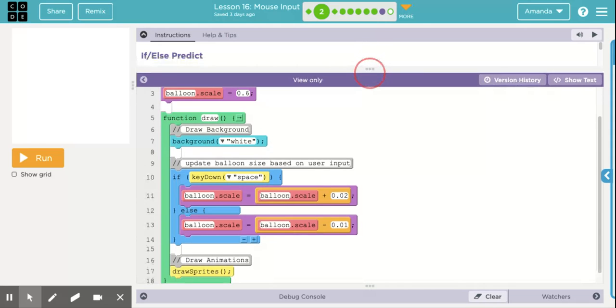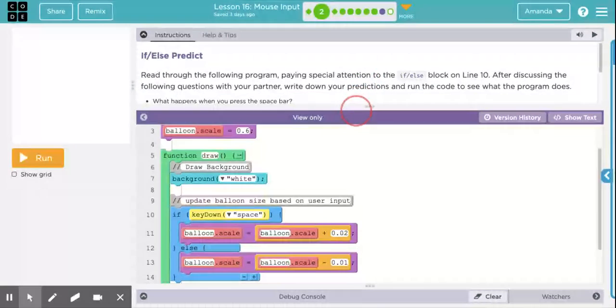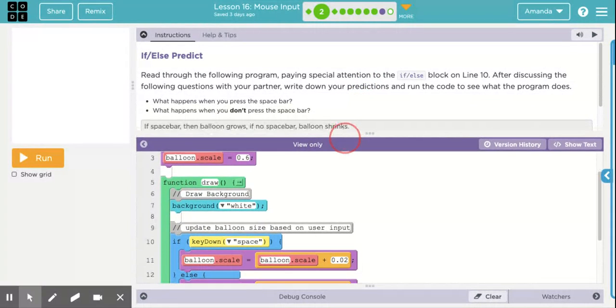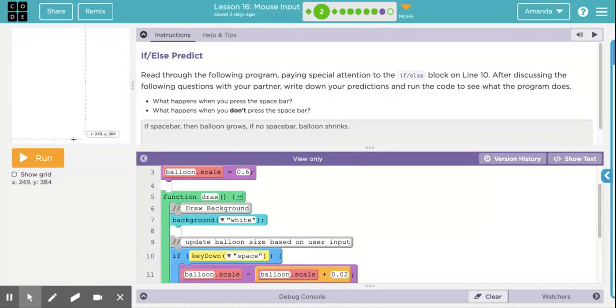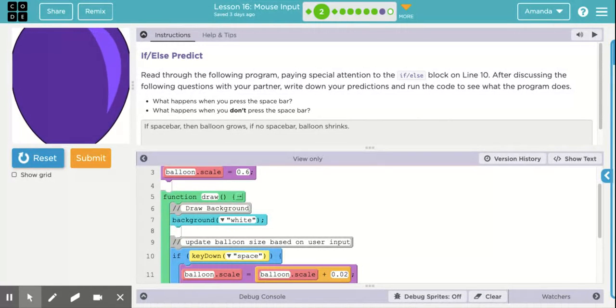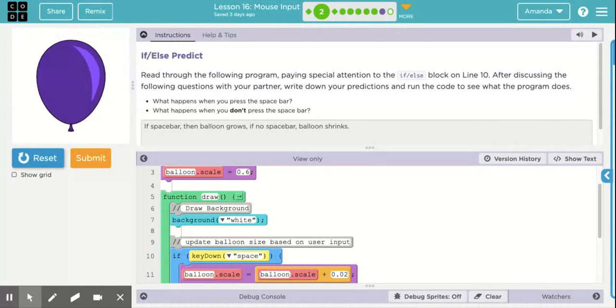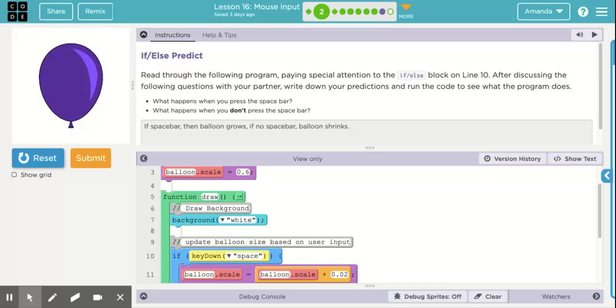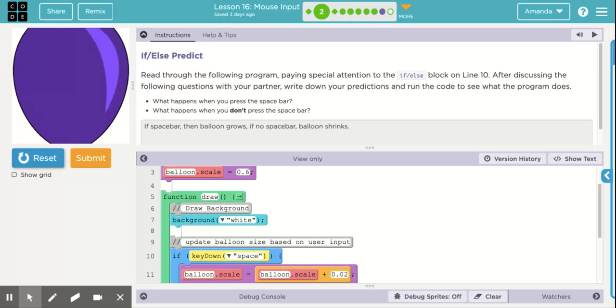Go ahead and hit pause if you need to so that you can fill in your prediction, and we will continue on. There's my prediction. Now I'm going to hit run. Let's see what happens. Am I right? The balloon is shrinking. I'm going to hit the space bar. The balloon is growing. I'm going to let go of the space bar. The balloon is shrinking. I'm going to hit the space bar. The balloon is growing. And that's it, folks. If-else statement at its best. Let's move on.